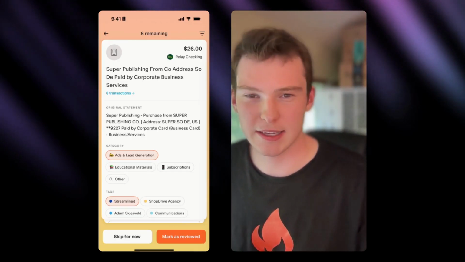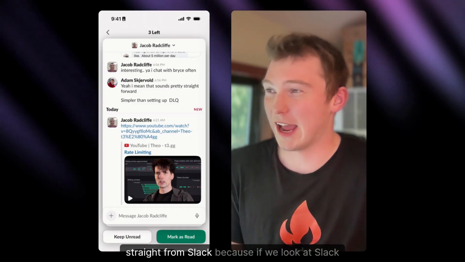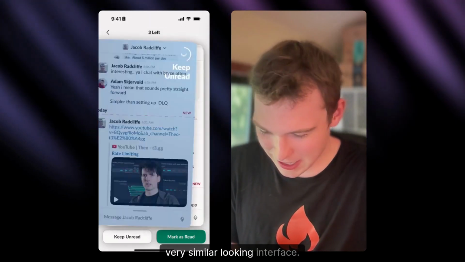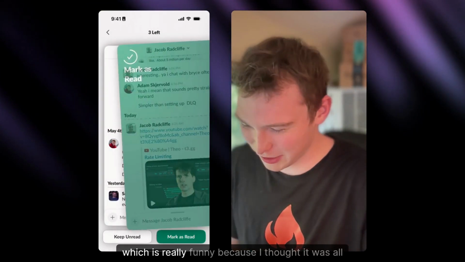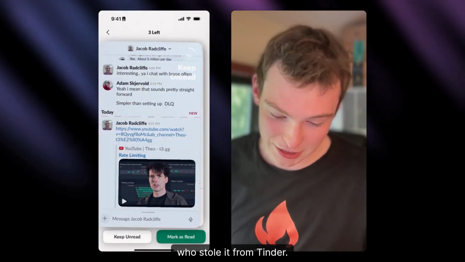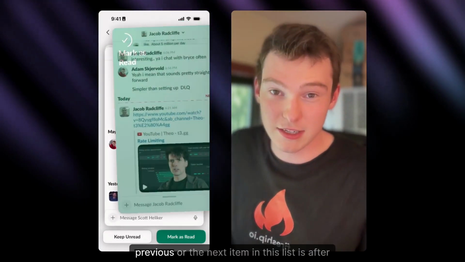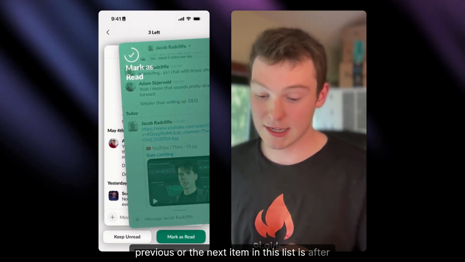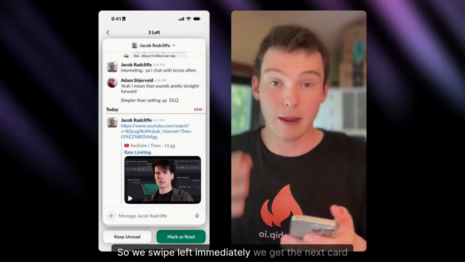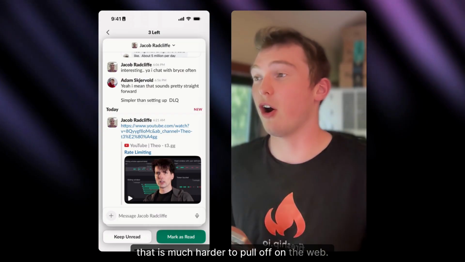Now, I actually realized that I believe they just stole it straight from Slack, because if we look at Slack, they have a very, very similar looking interface, which is really funny because I thought it was all Monarch, but I guess they probably stole it from Slack, who stole it from Tinder. But the interesting thing is, as you can see, the next item in this list is physically behind this card that we're looking at. So we swipe left, immediately we get the next card. That is much harder to pull off on the web.